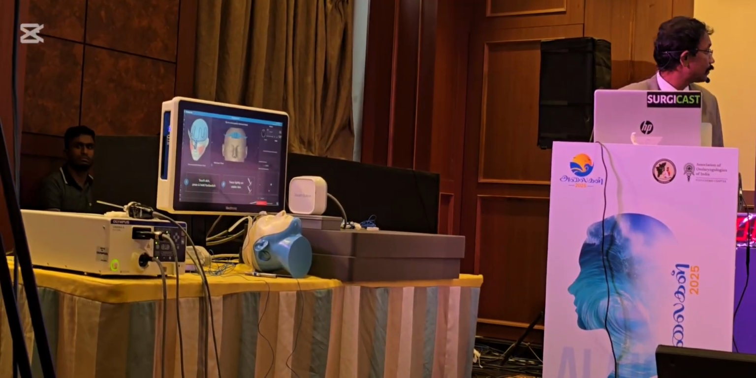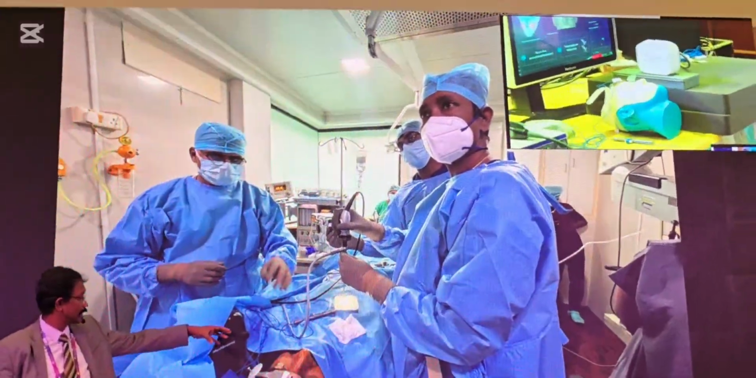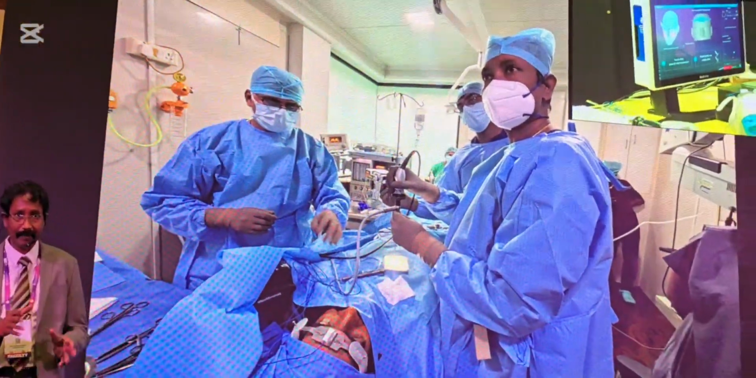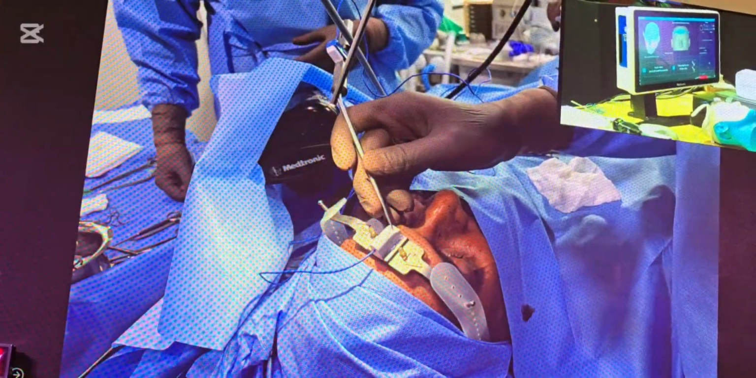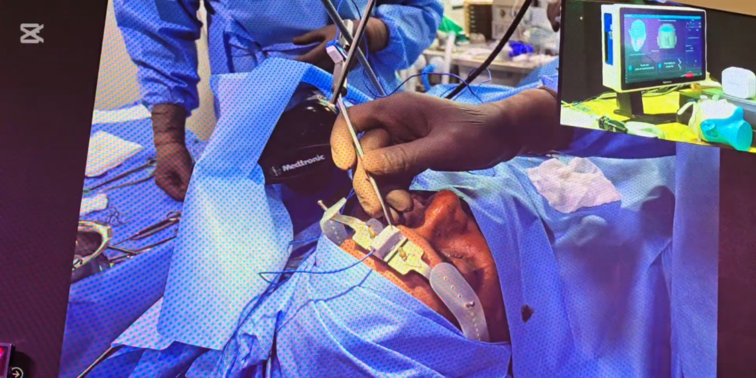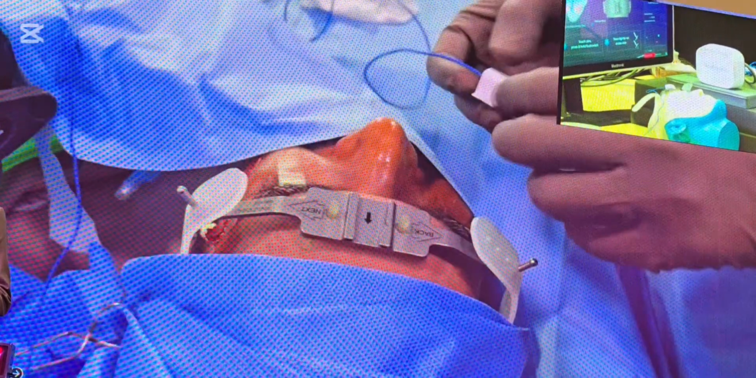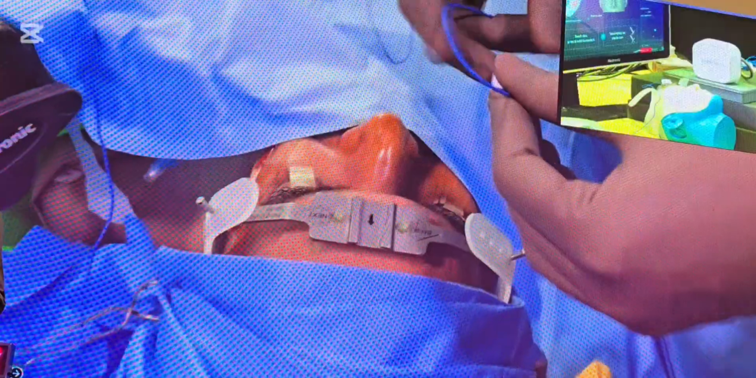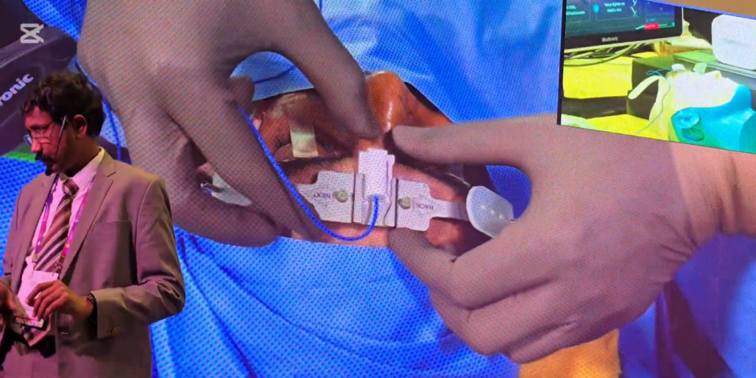So this will be the position of the patient, and here is the emitter, which is going to create a magnetic field surrounding this area where we are going to operate. And every instrument has to be registered, and that I will be showing in 3 minutes. And this is the patient reference tracker, the patient tracker. That's all attached.